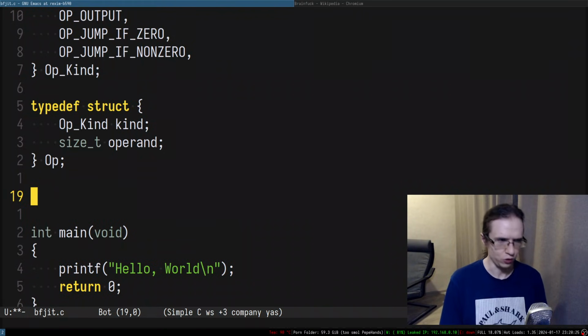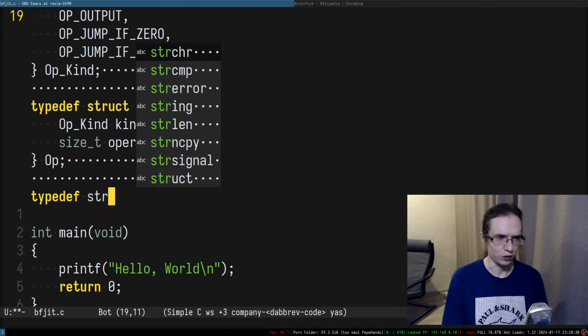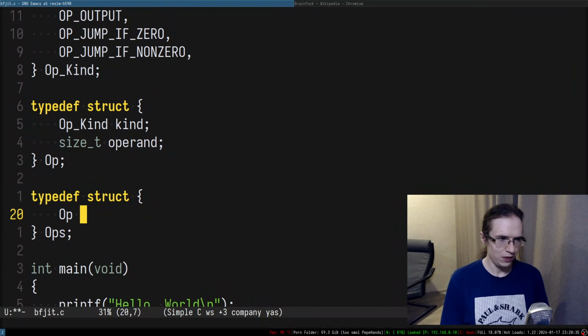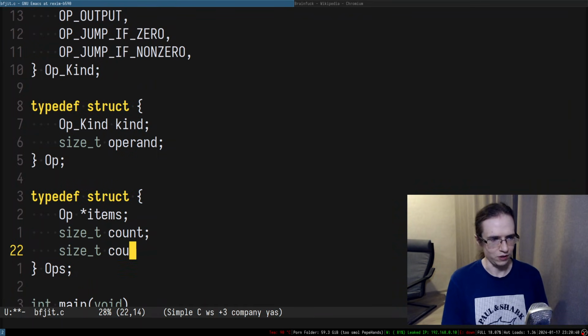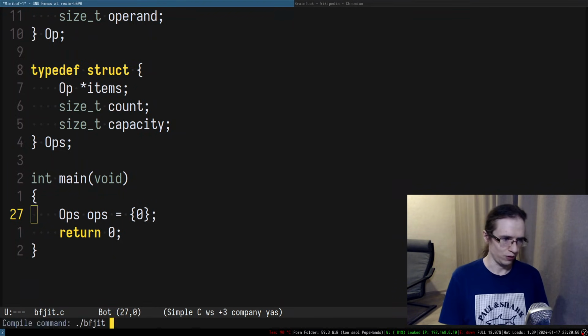And since we're going to be collecting the operations into an array, we need to have a dynamic array of operations, right? So let's actually have something like struct Ops, and in here we're going to have some items, and of course this is going to be count, and this is going to be the capacity. There we go. This is basically where we're going to store our operations, right? So let's actually see how we're going to do that.